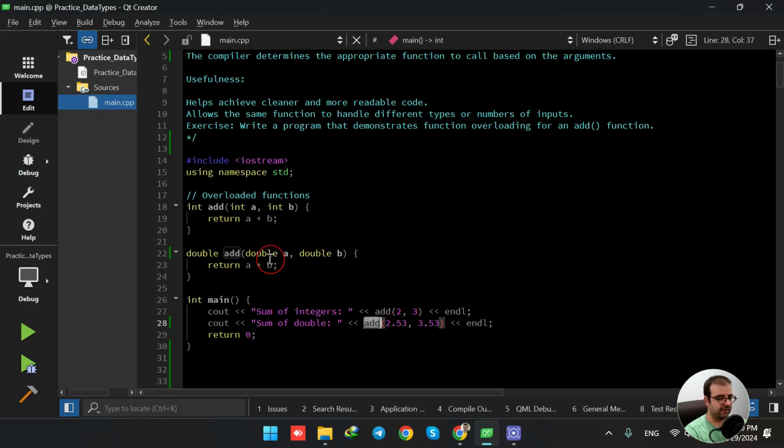But because this function is accepting double and this function is accepting integer, when I'm calling the add function and passing two integer numbers as the arguments, the compiler is going to understand that I'm talking about this add function and not this one. Why? Because I'm passing two integer values as the arguments that are defined to be integer in the arguments of this add function.